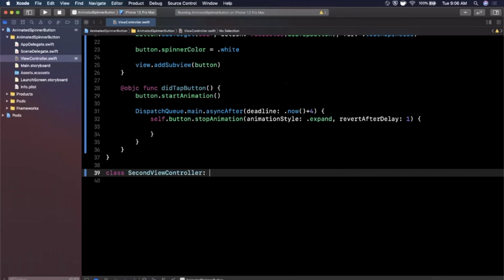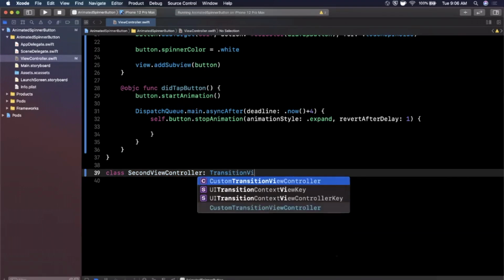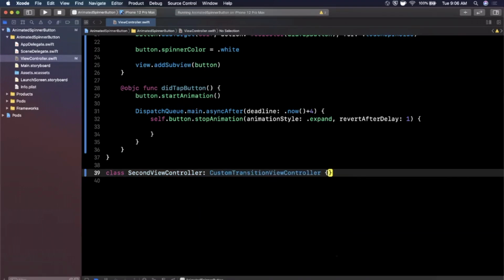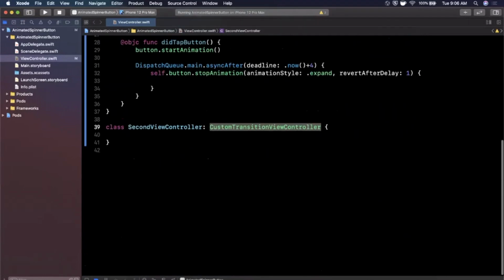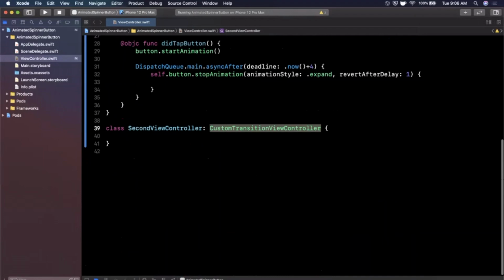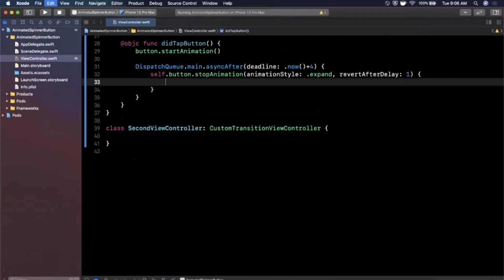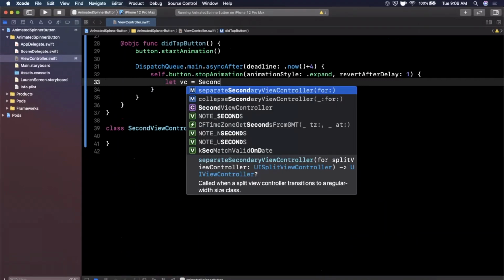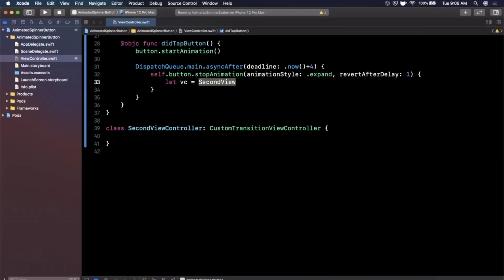And we want it to inherit from a custom transition view controller, I believe. Let's see, TransitionViewController, this one right here. And this controller is a part of the framework we brought in. And the reason we want this instead of a UIViewController is because in here, when we go ahead and try to create the new view controller, which is our SecondViewController right here, which autocomplete is not autocompleting, so I'm going to copy and paste it.